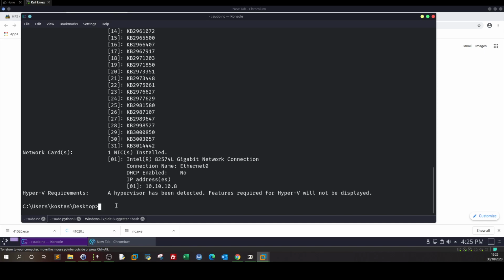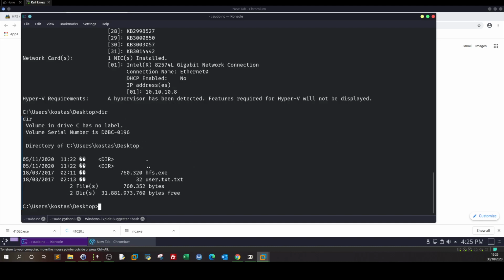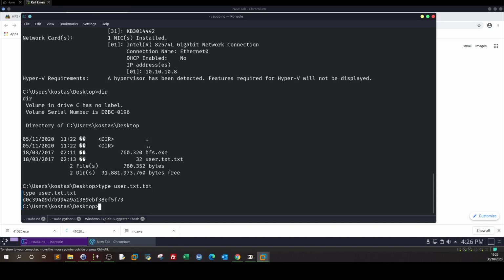It is very wise to check first if you have write access, meaning that if you can put files in the directory to which you will download the exploit. So we can, for example, see what we have here. So we have hfs user.txt. Let's try reading this file. Okay, good. So I guess we can download files here.